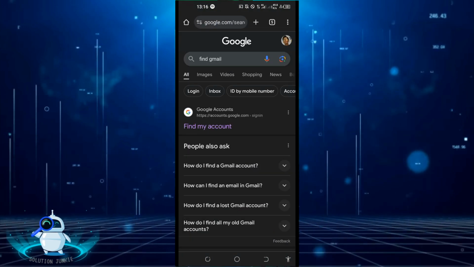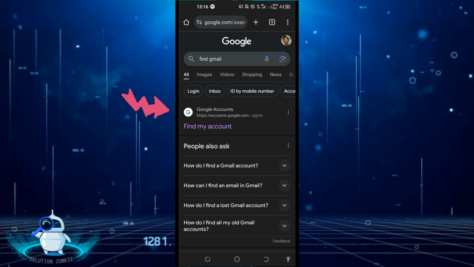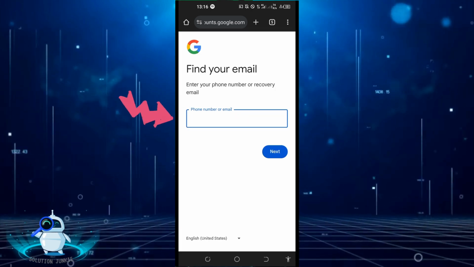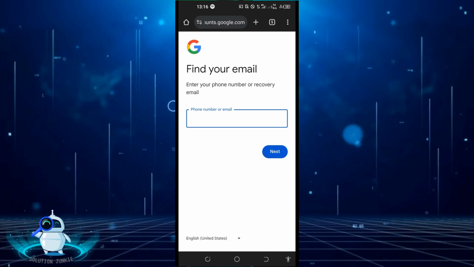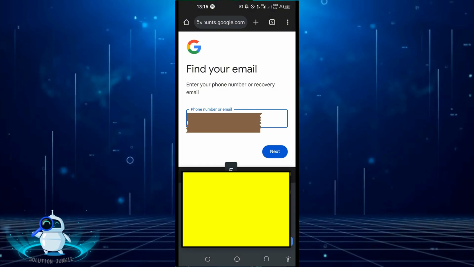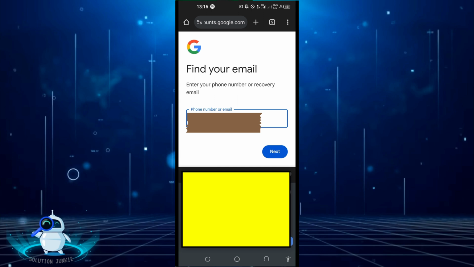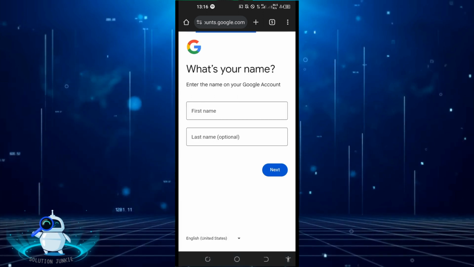Now from here, you will find the first link, Google Accounts. Now tap on this and find your email. And then on the very first page of this, find your email. You now enter your phone number instead of your email address. Now, once you've done that, tap on this next button.